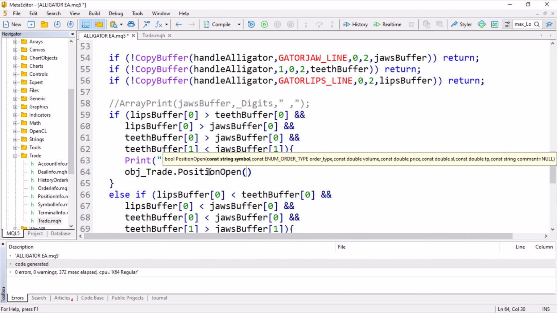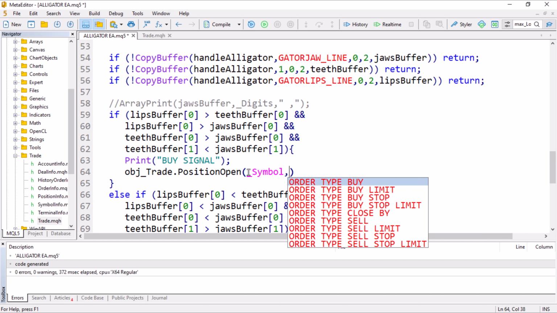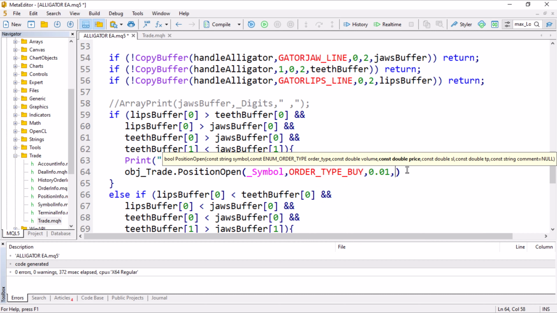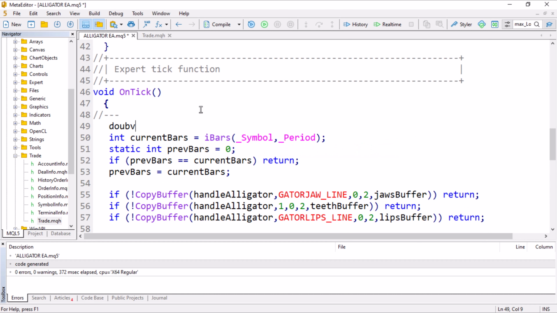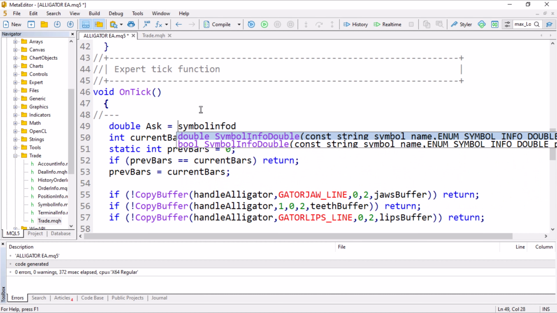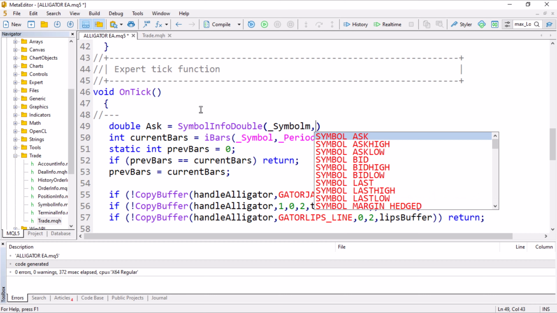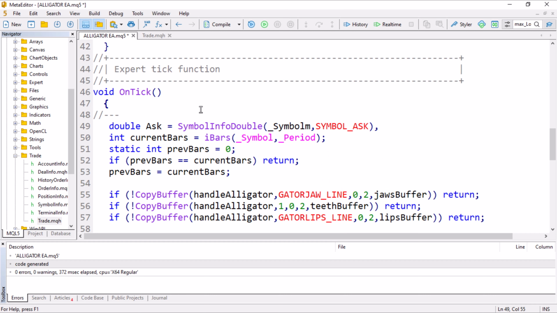So PositionOpen is a Boolean function in this case. Providing the symbol name, we need to provide in the symbol. Then we need to provide in the order type that we need to open, so we need to open an order type buy. Then provide in the volume, which is let's say 0.01. And then again, we need to provide in the price, the opening price, which means we need to define the price over here. So we can have a double, the asking price, which is equal to, how do we get the price, SymbolInfoDouble, then providing the symbol, providing SYMBOL_ASK, then from here, maybe you can normalize this to the digits.